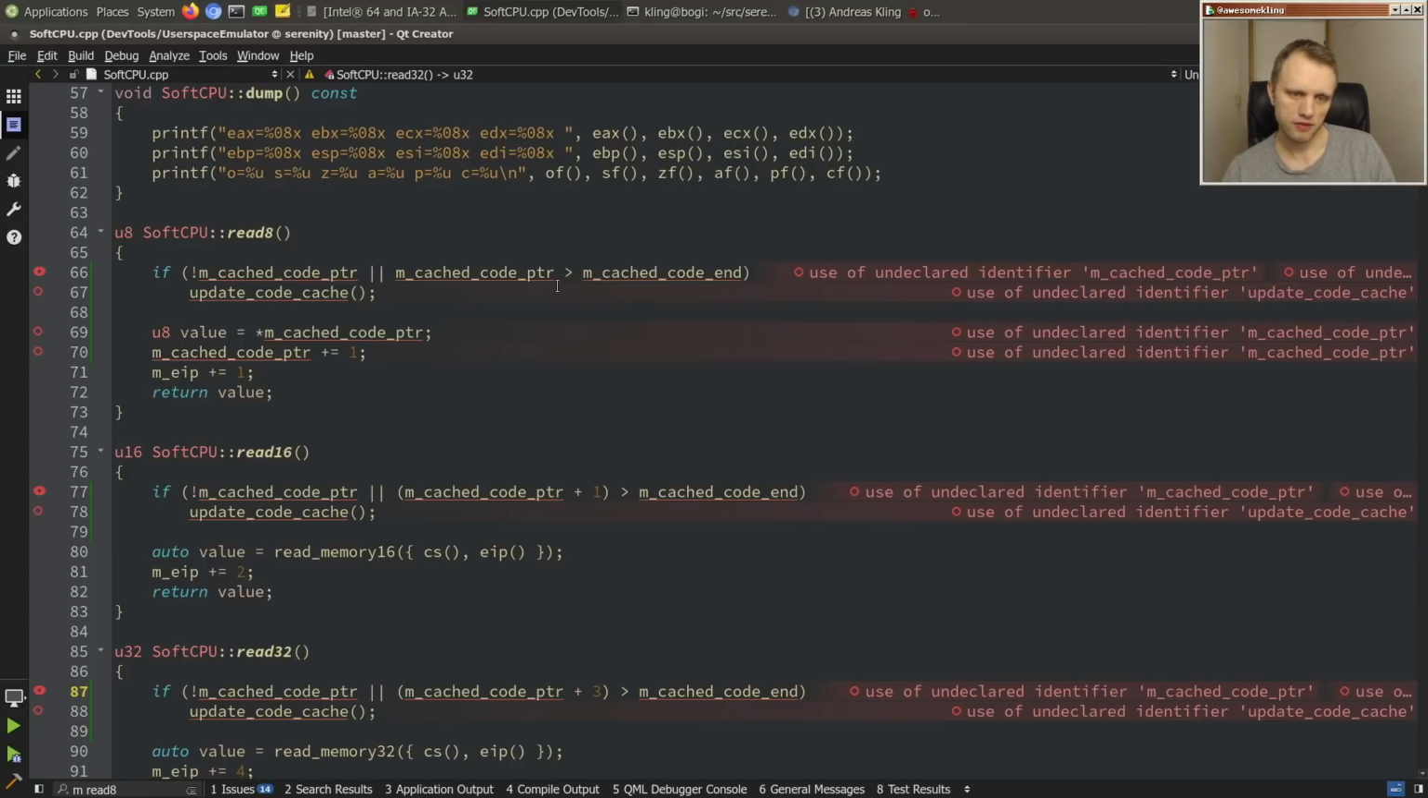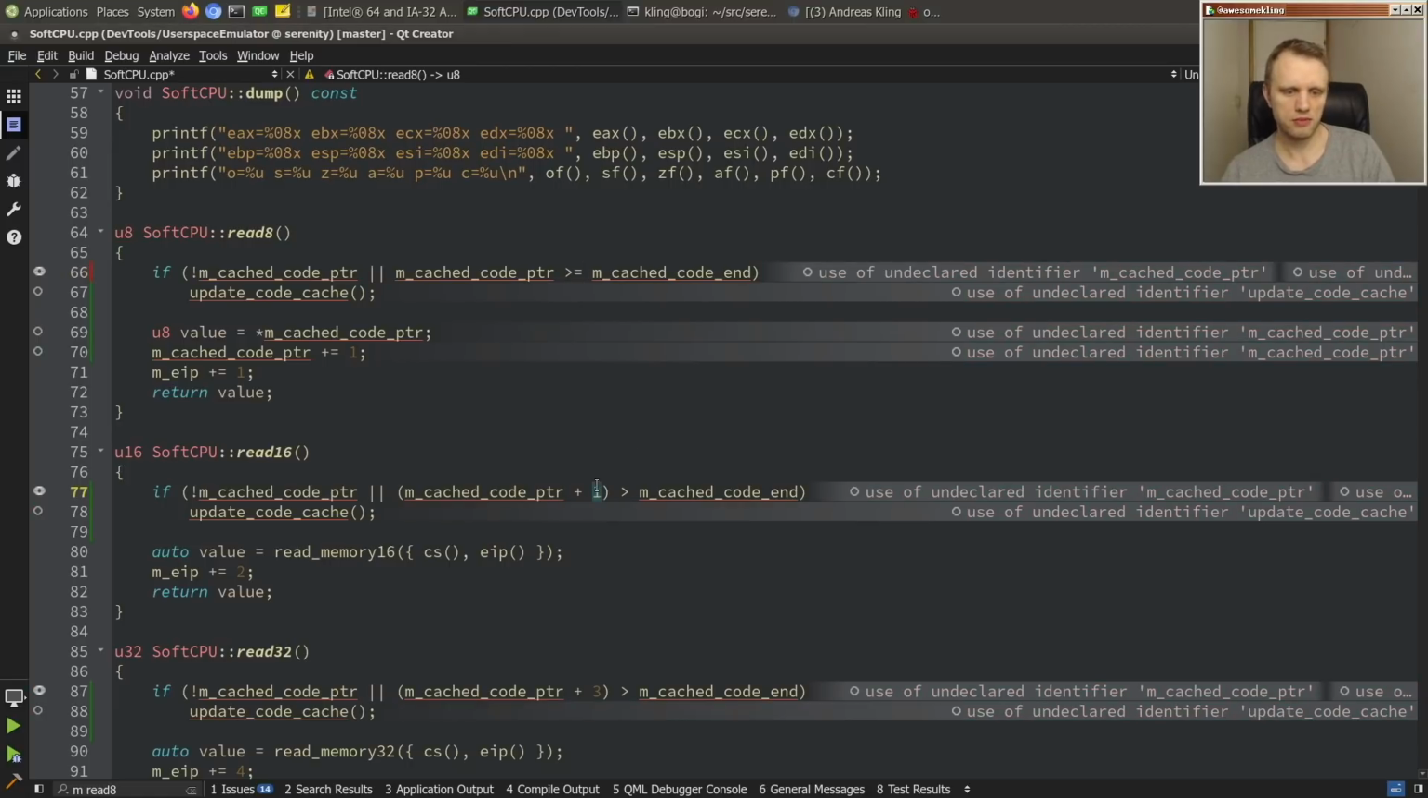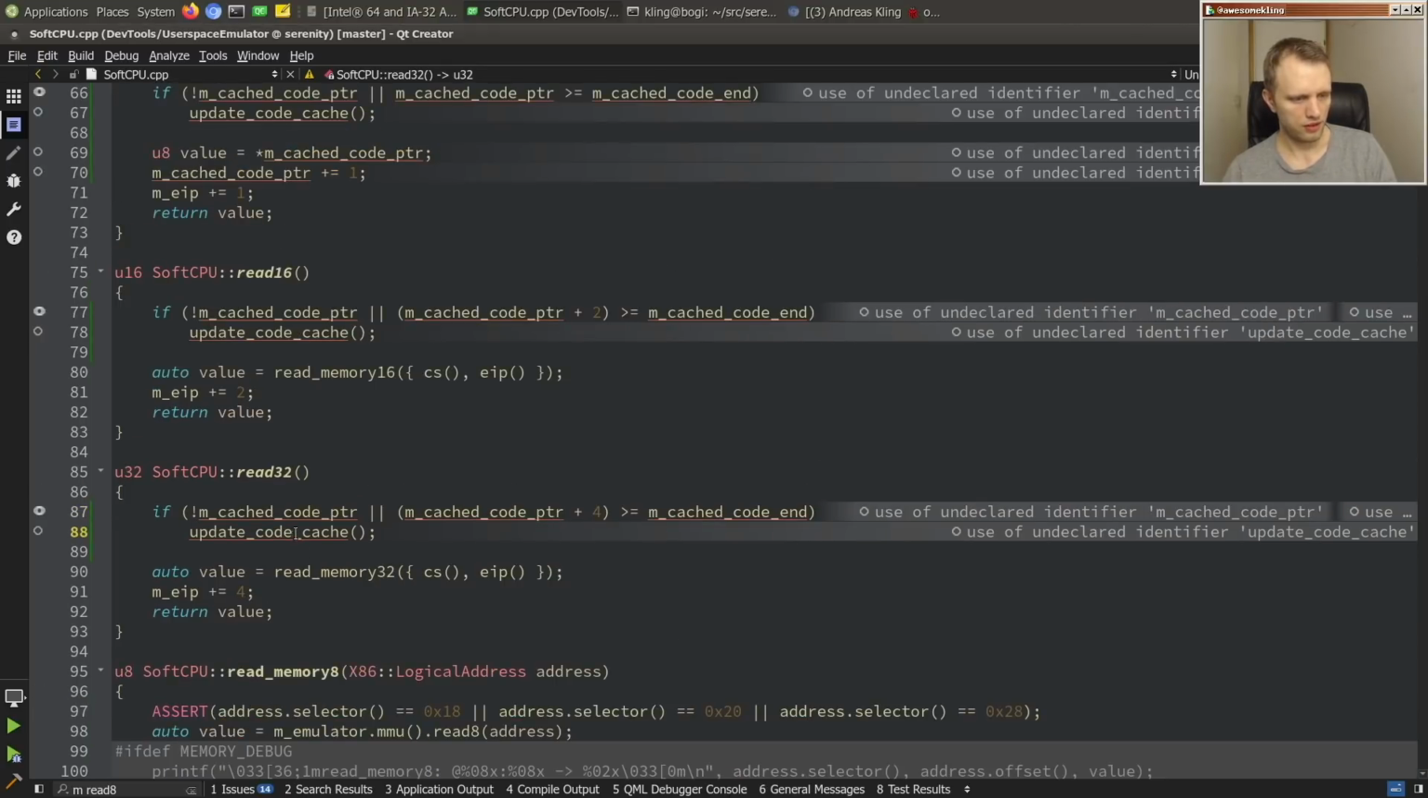That seems good. Or we can also write it this way. Maybe that's a little bit nicer. Okay, and then the same pattern repeats.